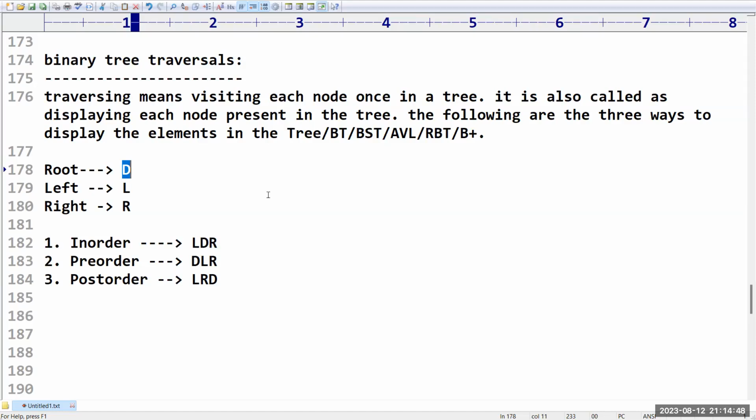If it is in order, where is the root coming, sir? In the middle, right? In order means the first priority is given to the root, in the middle. Pre-order means first we have to take the root. Post order means last we have to take the root. Pre means beginning: begin with the root, then left, then right. Post means at last: visit left first, then right, at last root. In order means first left, then the root node, and then right.